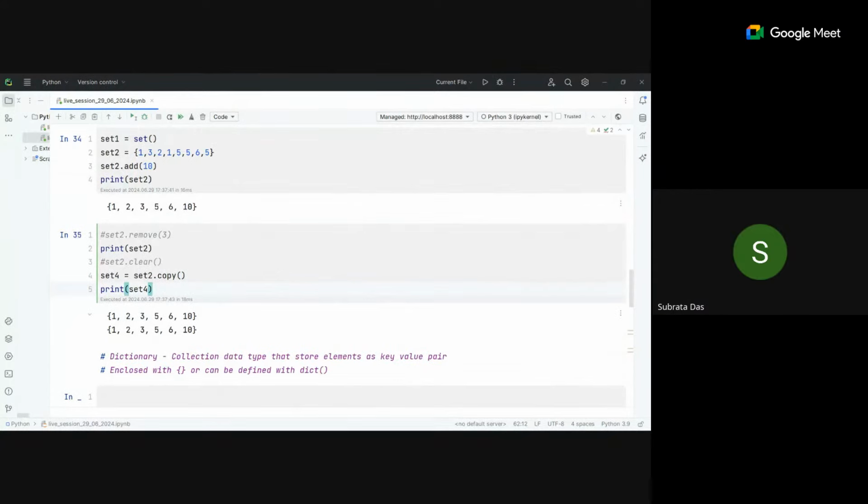Now, there are more things we can see using sets. What you said, sir? Set 2 and set 4 are different objects. Oh, okay, sir. They have the same value. Two objects can have the same values, it's not an issue. Okay.